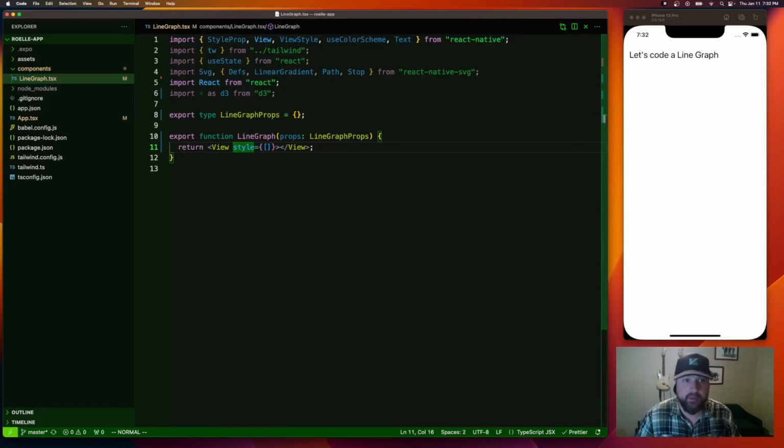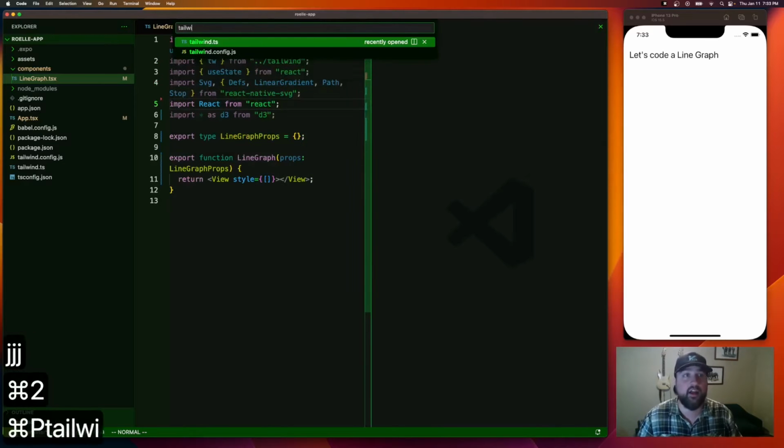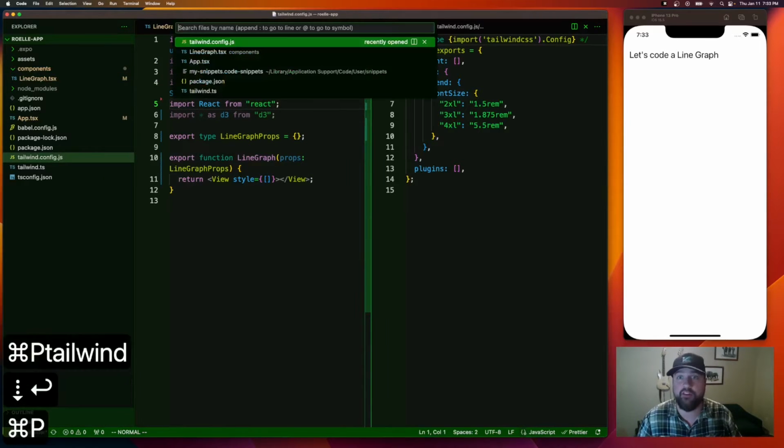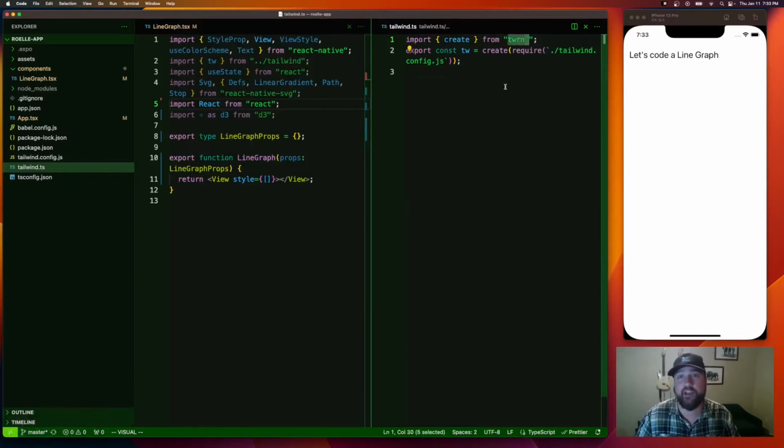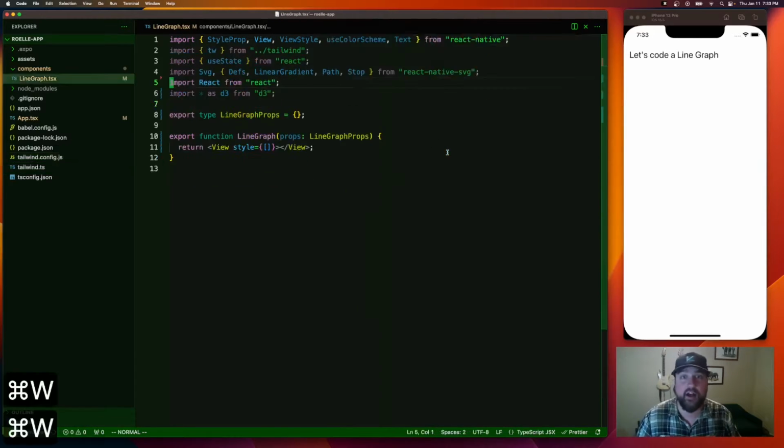Hi there, my name is Matt Raleigh, and in this video we're going to be coding a line graph pretty much from scratch in React Native using D3, react-native-svg, and a little bit of Tailwind. The Tailwind comes from TWRNC, which is just my favorite way to use Tailwind within React Native.